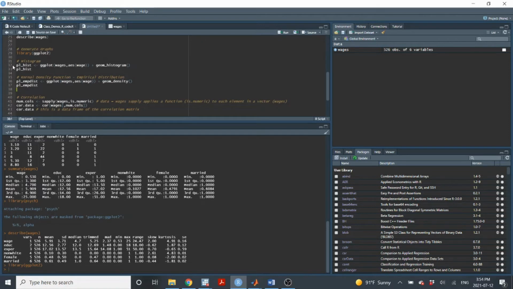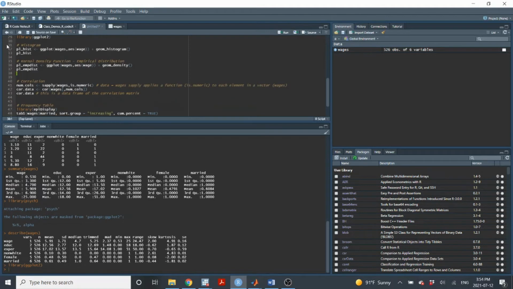Okay, so let me walk you through this. Here I have the code that we need to generate a histogram. Now in R, when you generate a plot, you actually give the plot a name. You name this data object. The data object is a plot. Okay, I'm going to call this pl, short for plot, underscore hist. So this is just the name I'm going to give it. You could give it any name that you want. You could name it John. You can name it whatever you want.